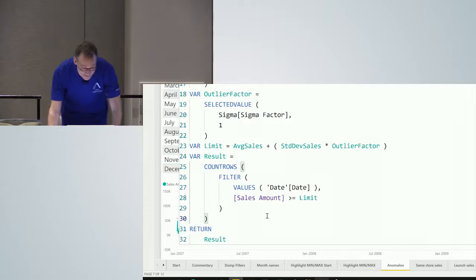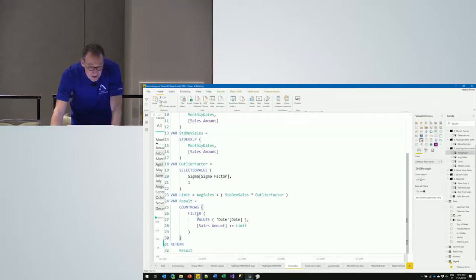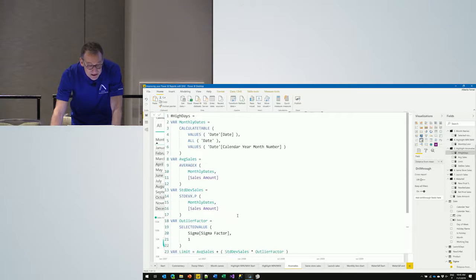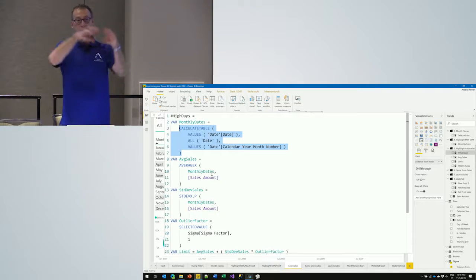It's relevant, if you ever implement this yourself, that here we are using values of date, whereas for monthly days, we are using calculate table values of date for all date in the month. This will contain the entire month, because we want the average to be over the entire month.